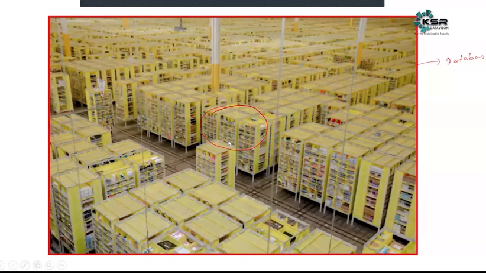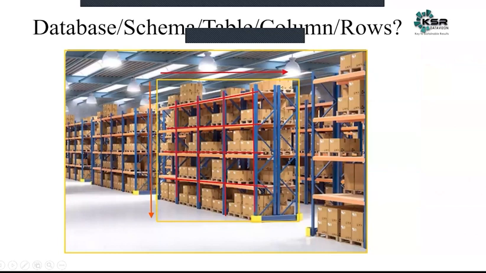Now we are considering this particular warehouse section. Consider this section is for clothing, this is for electronics, and this is for some other products, let's say. They have partitioned it in such a way that if they want any items from the clothing brand, they can just go here and fetch that particular piece of item.